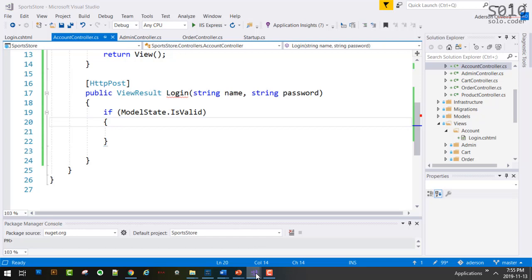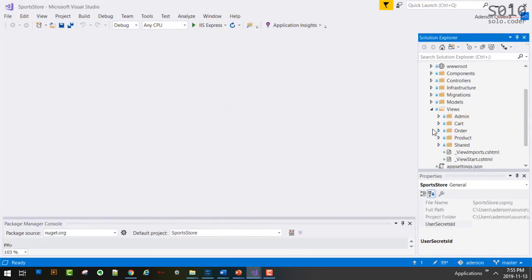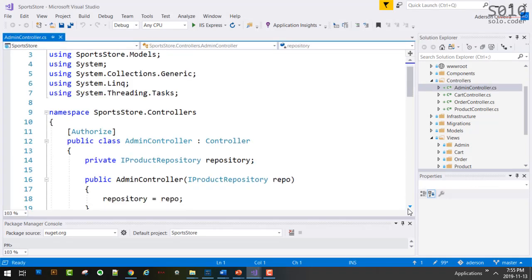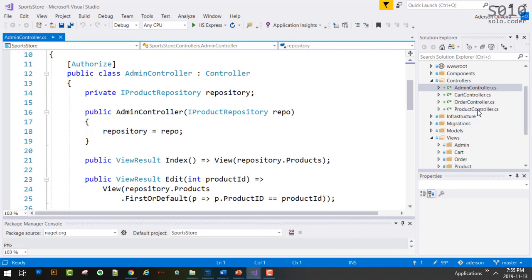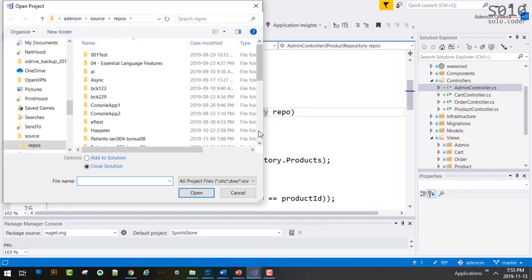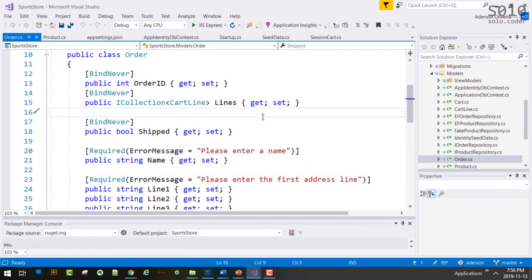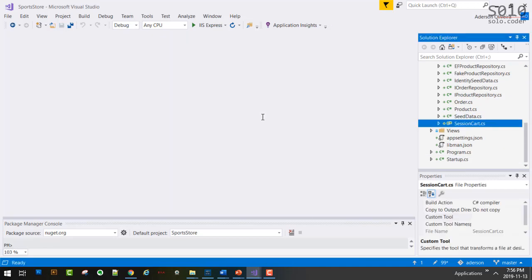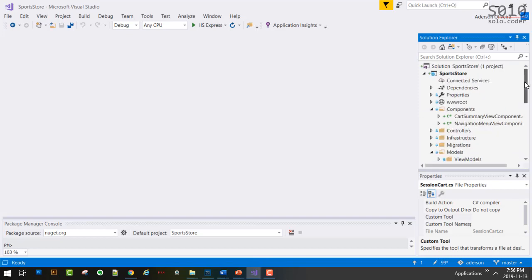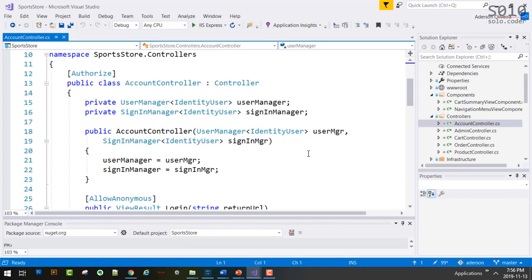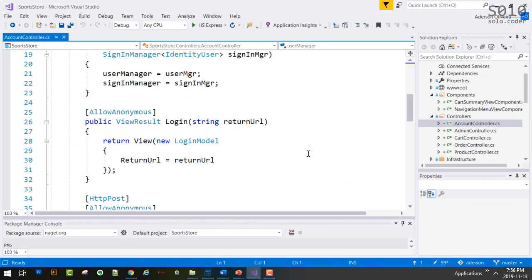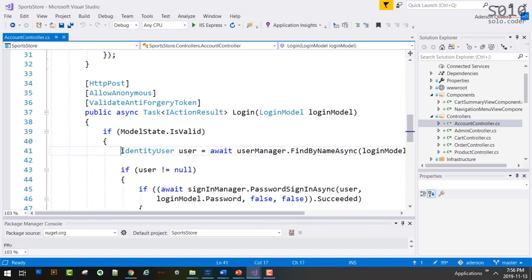Now I'm going to refer back here to this piece of code just to recall how that is put together. Account controller, here we have our login, the result, and our login. Yes, okay. So let me get this one here.